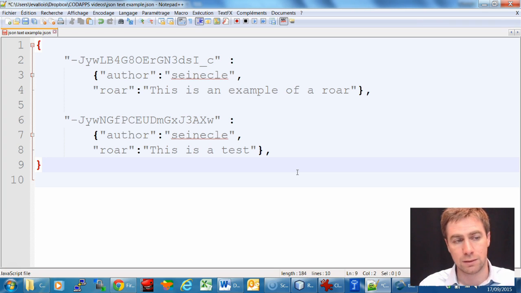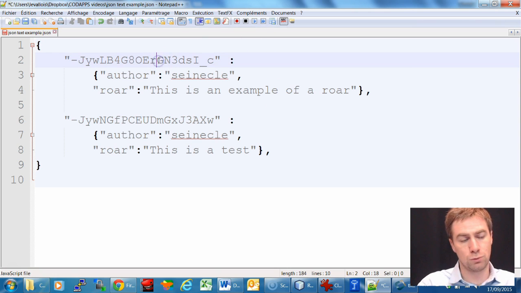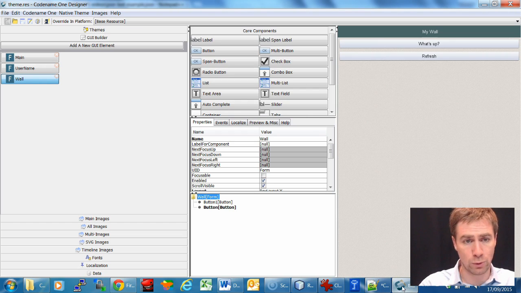We don't need to worry about that. We just need to know that the roles are stored as JSON objects inside this big JSON object. So that's how we will work. And when we get these roles, we want to put them on screen.